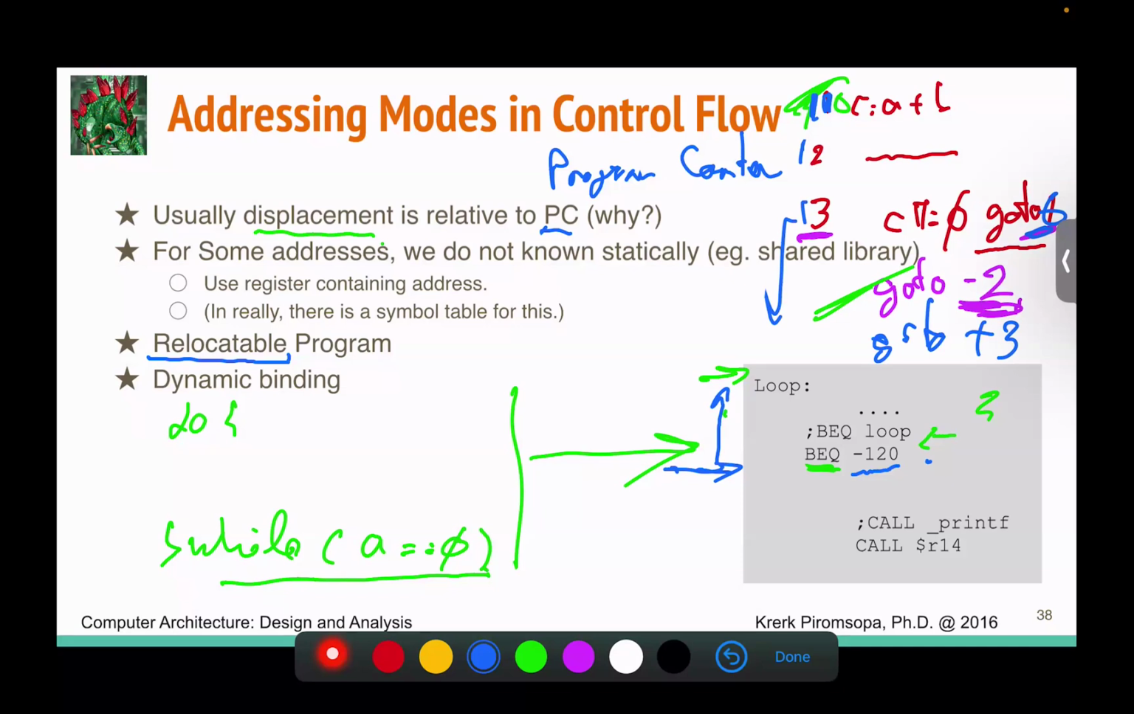So that's one concept, actually, relocatable program, relocatable software. Computer people would prefer displacement or relative address because now it's relocatable. It can be loaded anywhere. It doesn't have to start at 1, or it can start at 12, 25, and still work correctly.